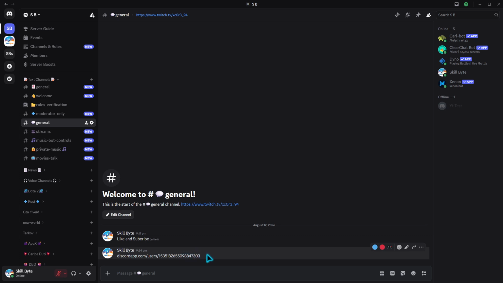If you want, you can paste it into a message first just to double check that it looks correct before sending it out. That's all it takes to create a Discord account link using your user ID, and once you've done it once, it's very quick to do again anytime you need it.